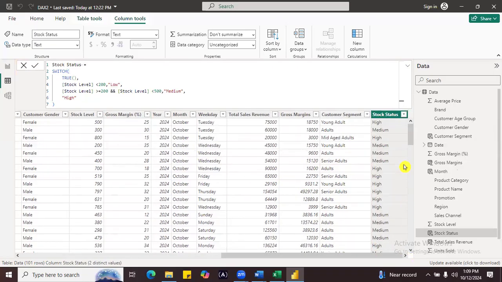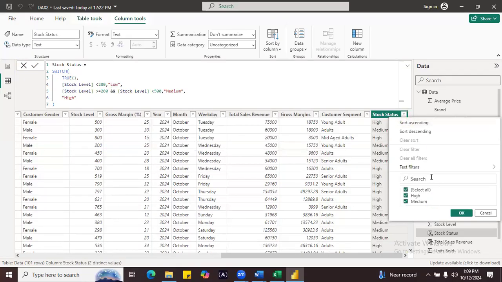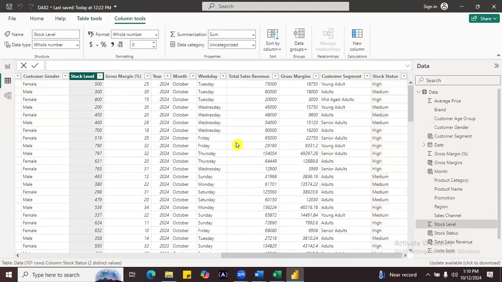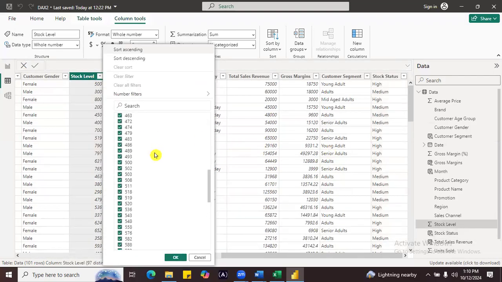When we hit enter, we now have a new column called stock status. If we click the drop down for filtering, you can see we just have two, high and medium. We do not have any stock that is less than 200, so if we do eventually, we are going to have low stock. But compare this, high and medium, to the stock level we had before. So you see the reason why we had to do this. Compare that.